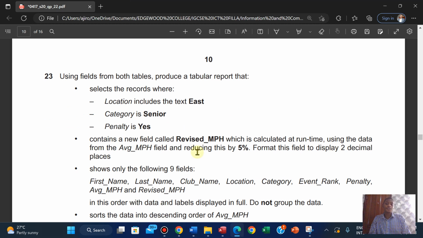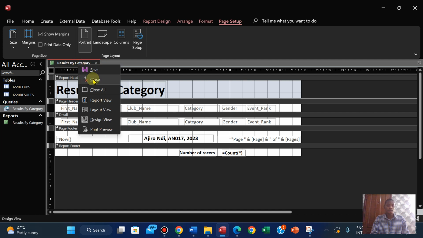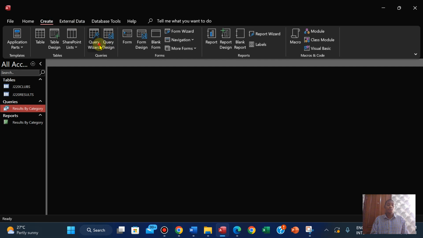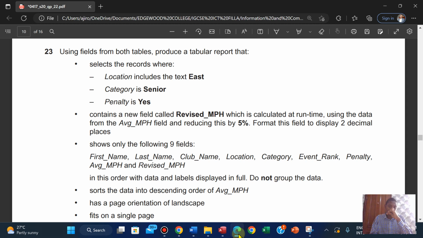Select fields from both tables, produce a tabular report. Now for us to do that, we have to first of all create a query. Okay, I'm going to close this, click on create, query wizard, simple query wizard. Now please don't tamper with the query. You're creating it from both tables, so stick with that. For both tables, we're going to create the fields, so let's do that.